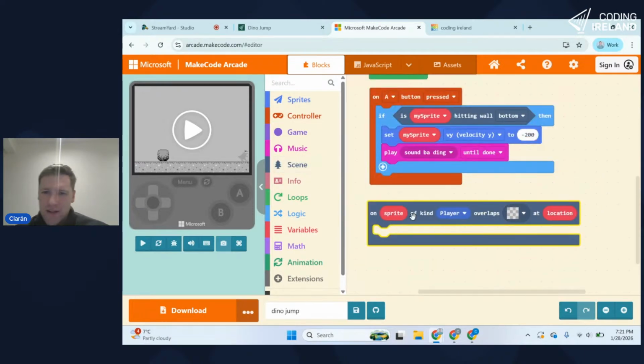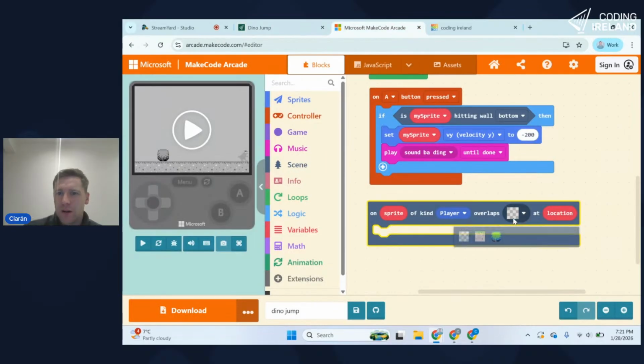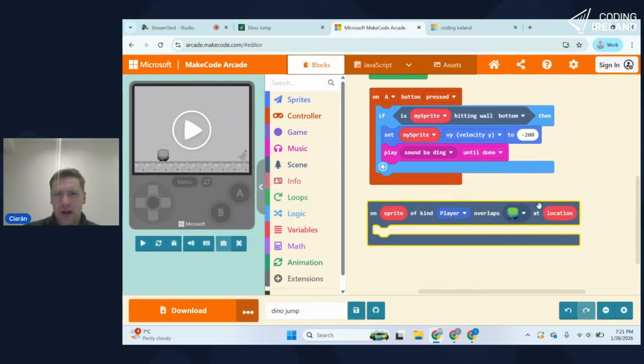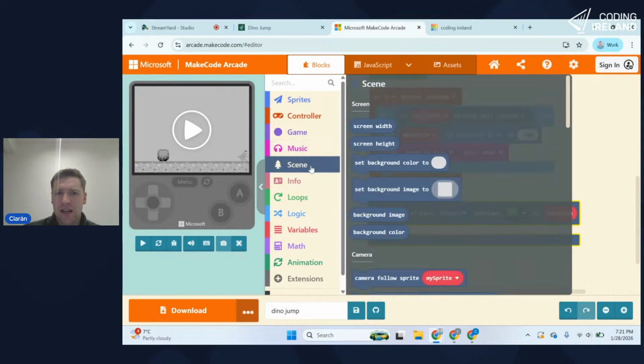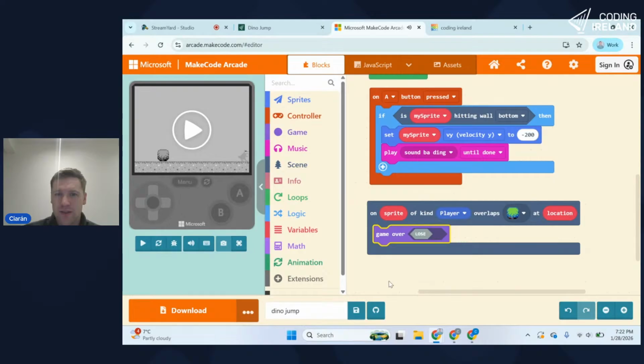And we're going to pull out this one that says on sprite of kind player overlaps, and it has a kind of checkerboard sign there. We want to change that to whatever the tree design you've chosen is. So maybe it looks like that, maybe it looks more like a cactus. Whatever it looks like, you're going to pick that. And now we are going to say if we touch any of those trees, guess what? It is game over and we lose.